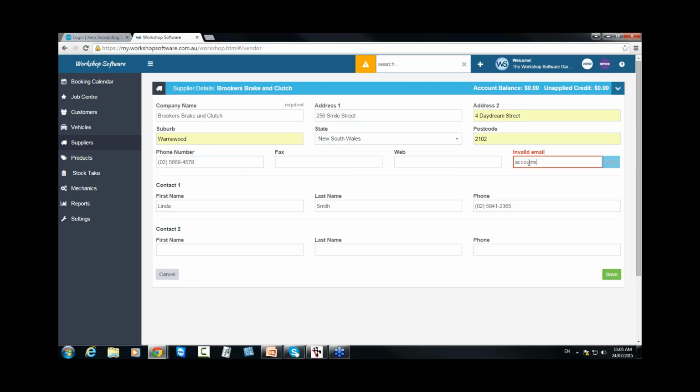So it might be accounts@brookers.com.au. If you had a second contact, you'd also put them in here. So it might be Shane Rogers, phone number.